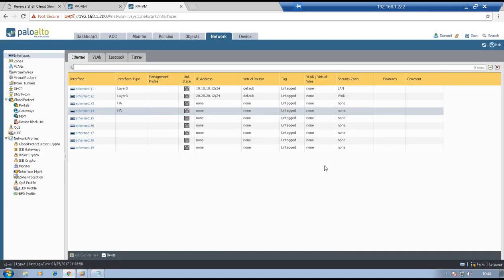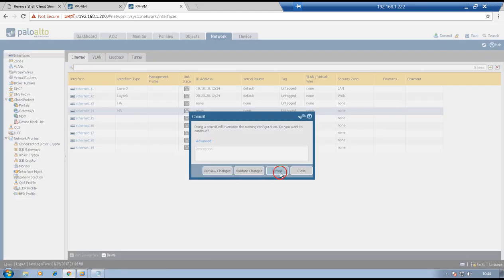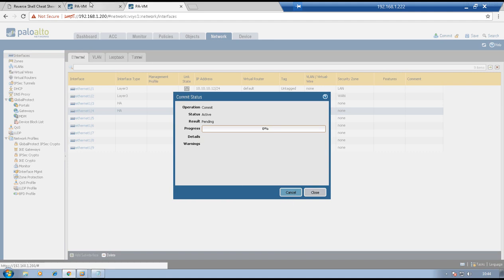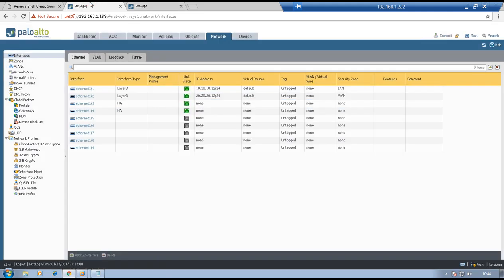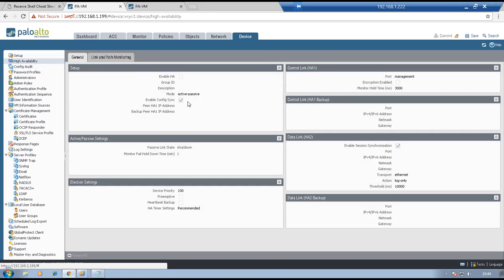So we are done with the basic configuration. Let's commit the configuration changes to this firewall as well. And meanwhile, let's start making cluster configuration on firewall 1. So go to device, then high availability, and here we have to do the configuration related to the cluster.